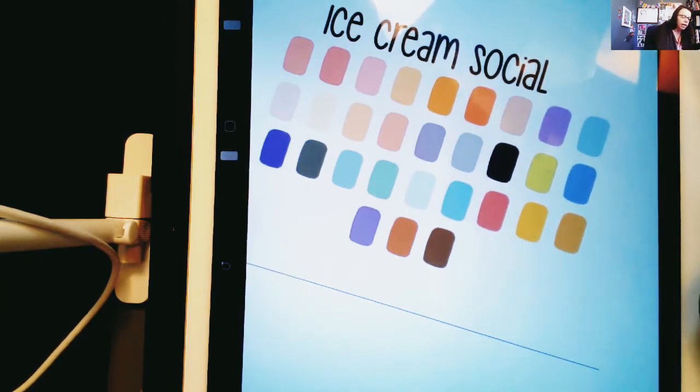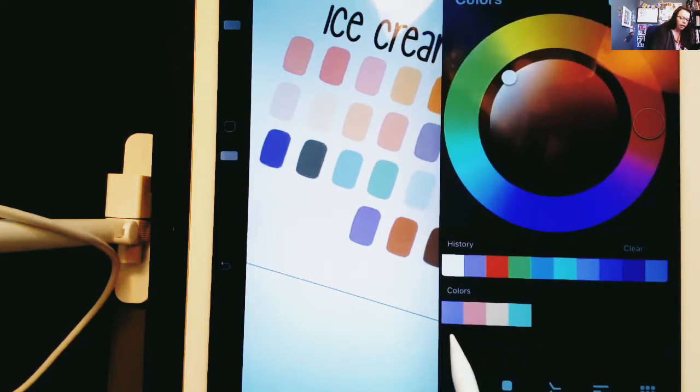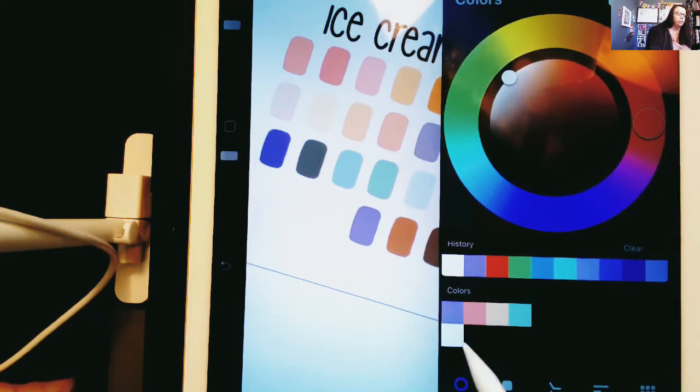And a lot of times when I create a new color palette, I'll go ahead and add true white into it. Even though I've got a million color palettes that already have white in them, it just makes it easier to come back to if you're going to be using it a lot in your drawing.